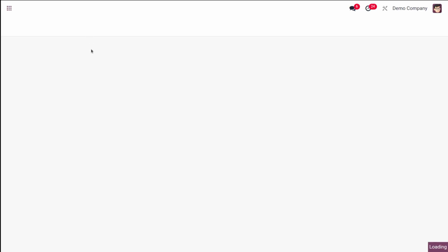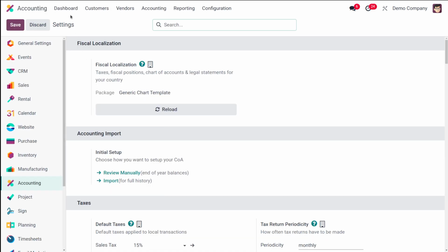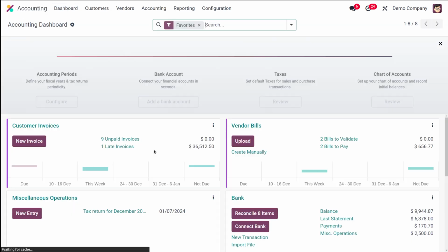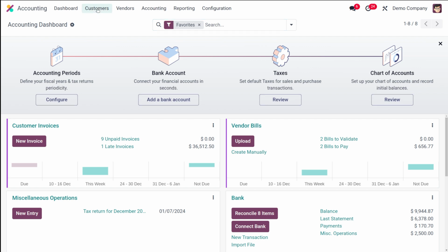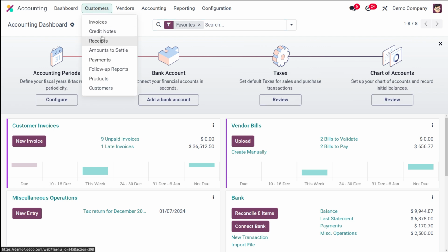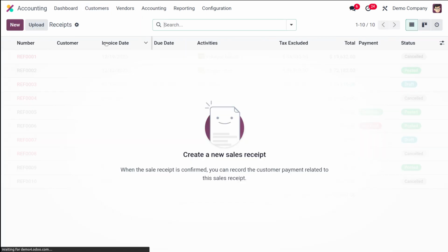Now what you have to do is go back to the dashboard of accounting. Okay, it's loading. Yeah, here we have the dashboard. We have the main menu over here. Here you have to go to customers. And under customers, as you can see, you have this receipt. Customers means it will correspond to the sales. So here you have receipts, open that. And from here, you can create a new receipt. Click on new.